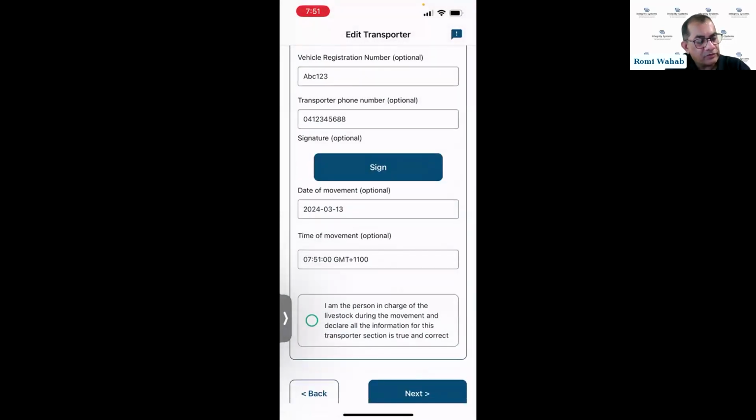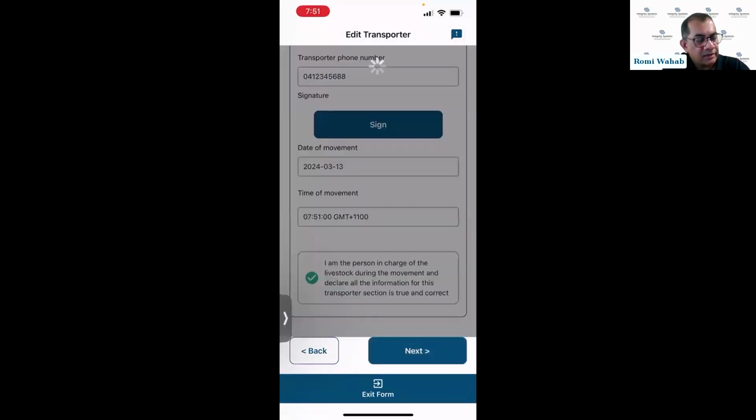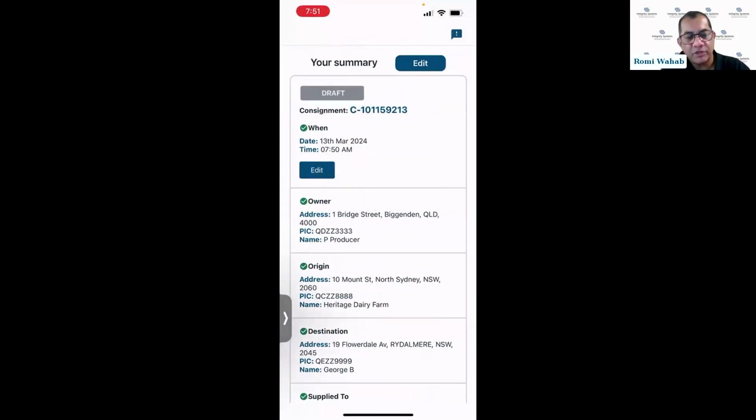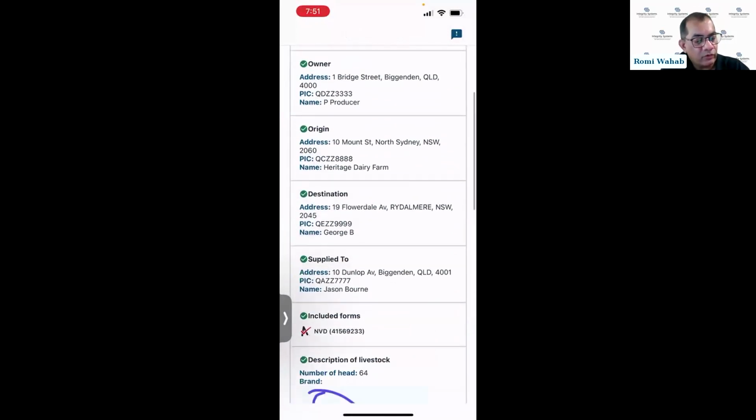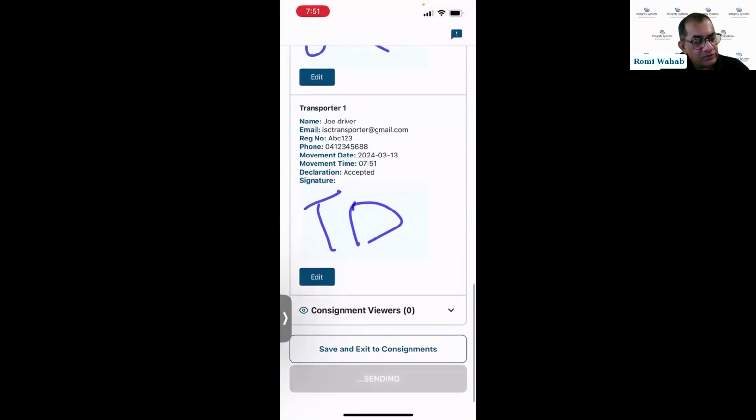And get the driver to tick this box here, so he's the person in charge of the livestock during the movement. So do that. That way we've at least captured all of the transporter details electronically on your phone. Now you can submit this consignment and then just share by QR code.